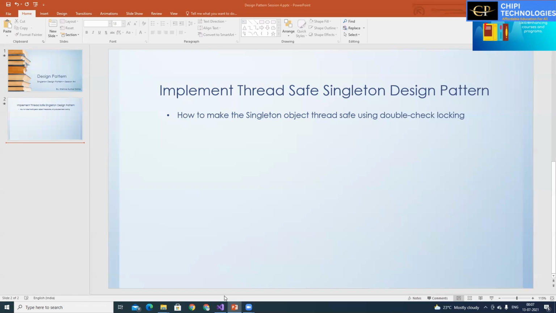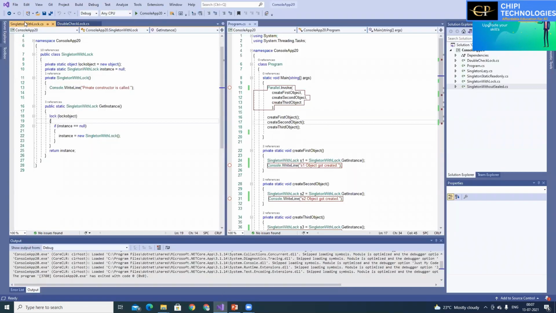So let's open Visual Studio, and this is the method that we created last time, the get instance method. This is our singleton class. I have changed the name here, I just kept it singleton with lock, and other things remain the same. So we have created an object that we will be using for locking purposes. And then we have a static property called instance, which is initialized with null, so it has a null value. And we have a private constructor, and then a public method get instance.